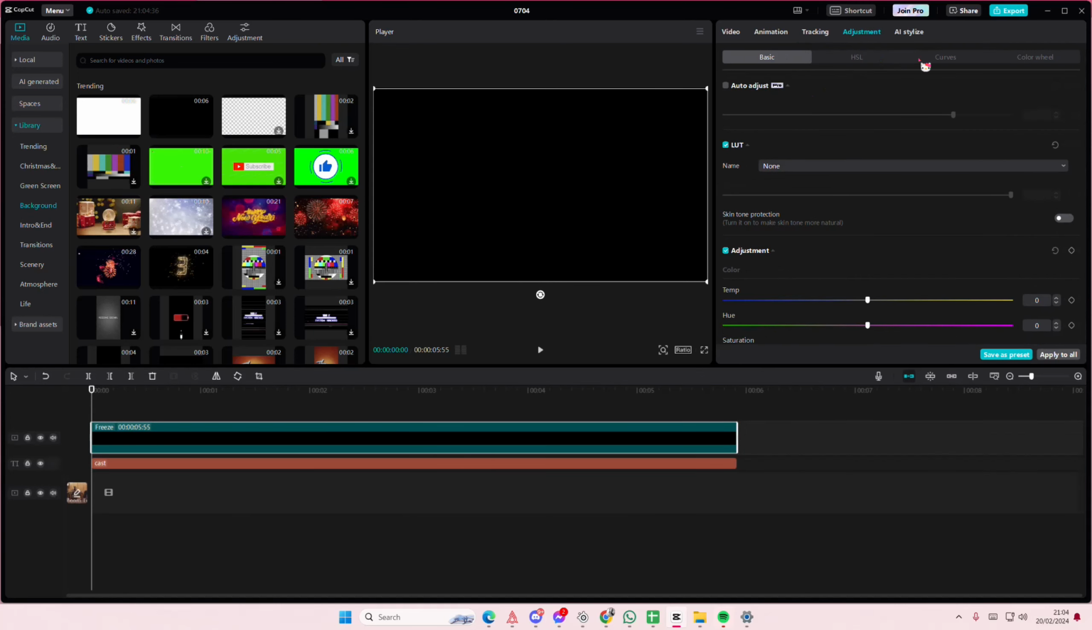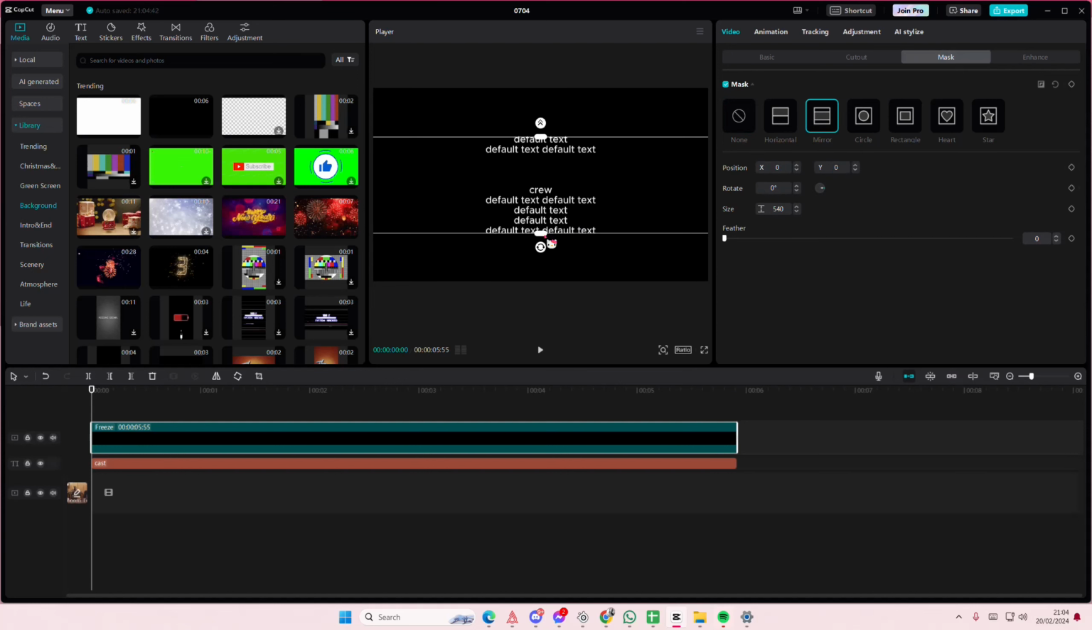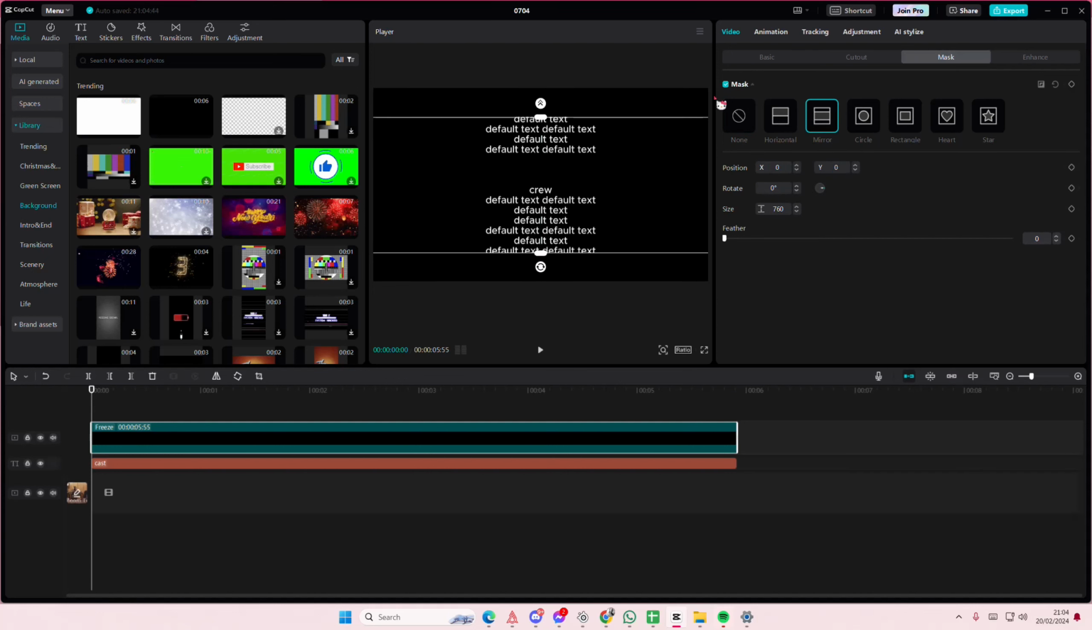Select this, go to mask, and select mirror, and select reverse, and you're just going to adjust it like so.